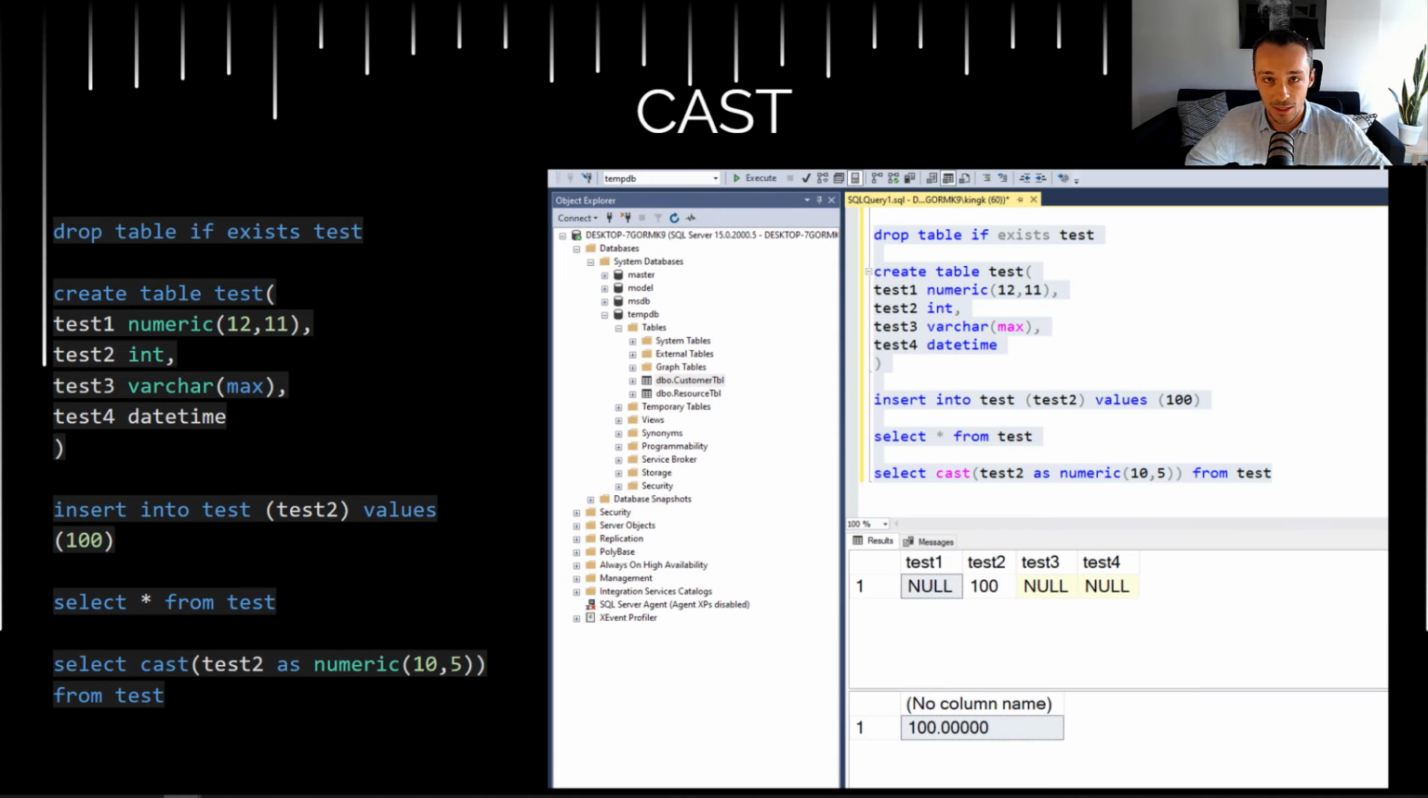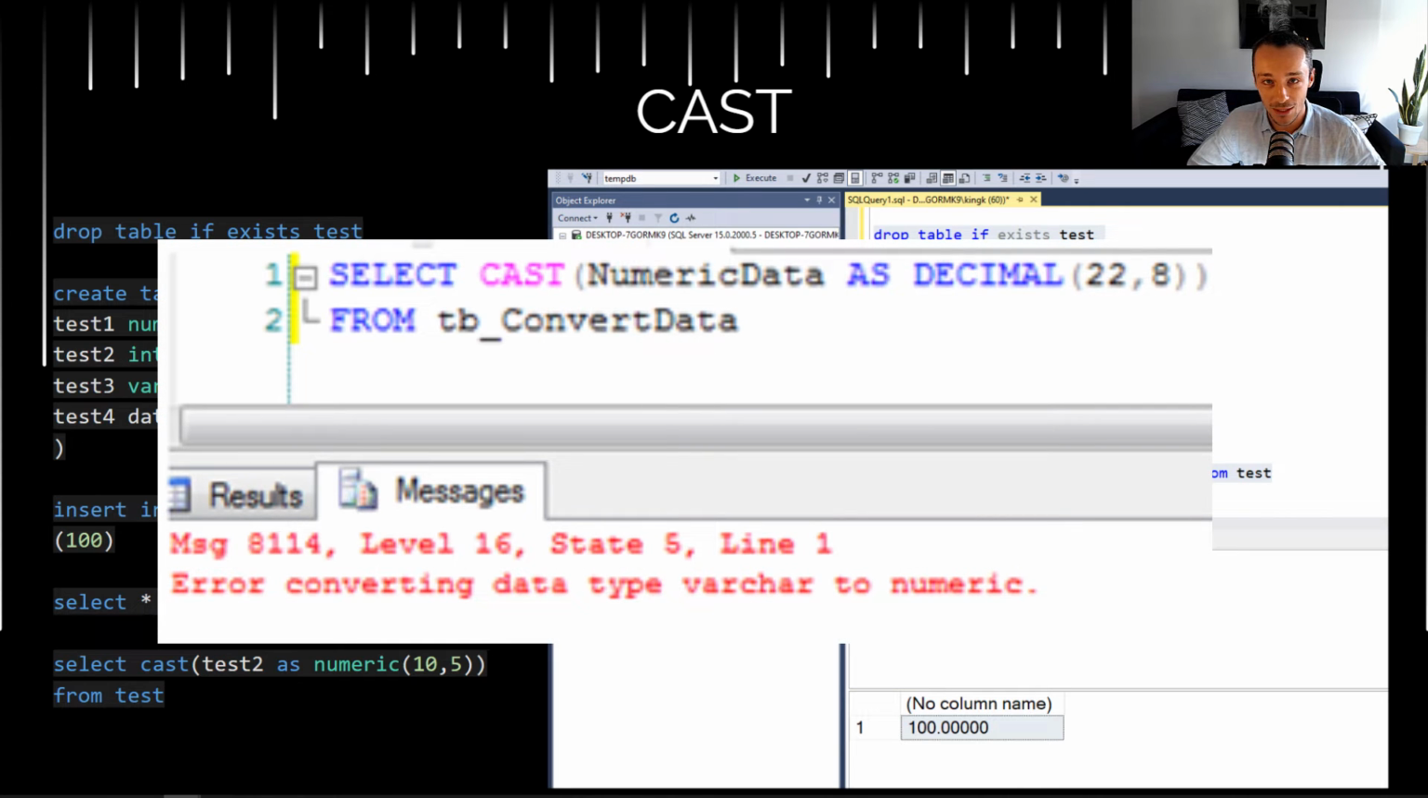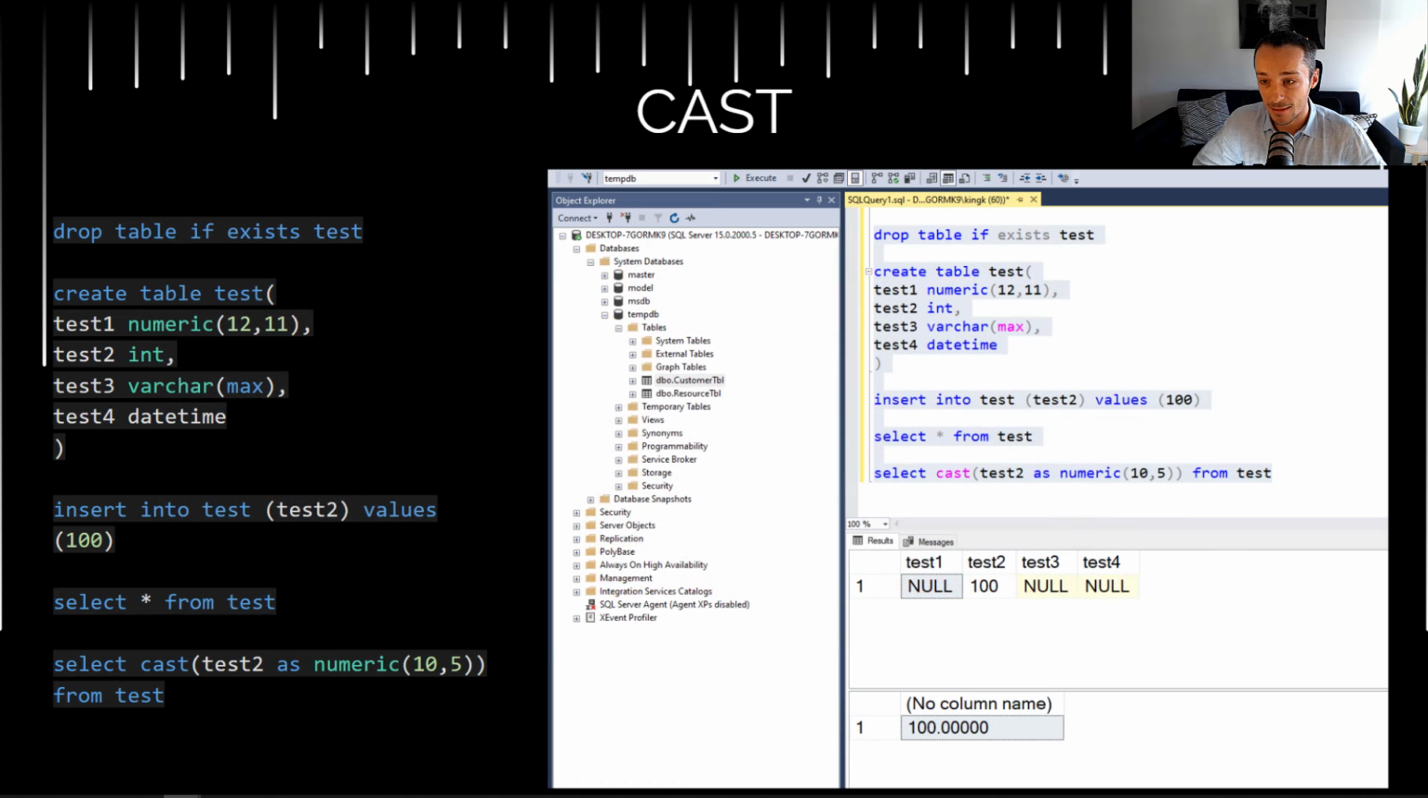Another distinction to make is the cast function. Now, as someone interacting with SQL Server, you are going to maybe come up against some data type errors, and SQL Server may ask you to convert to another data type. And this is somewhat common. Let's just jump into the practical of this.